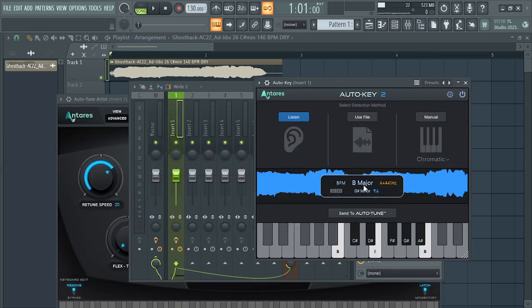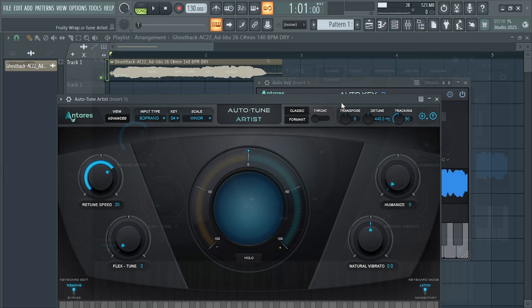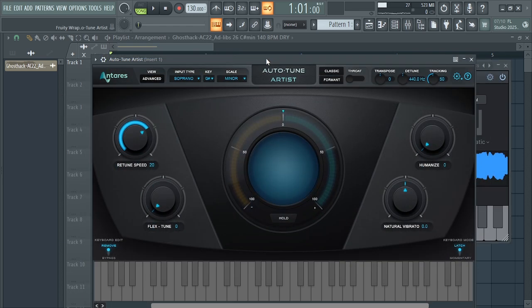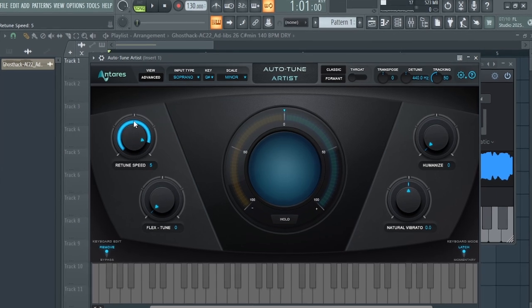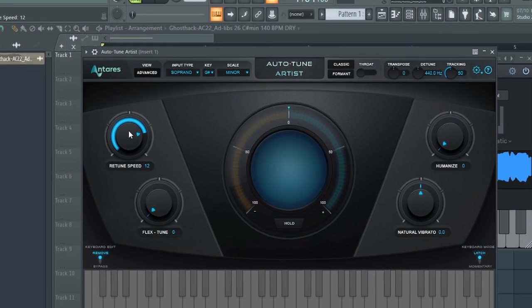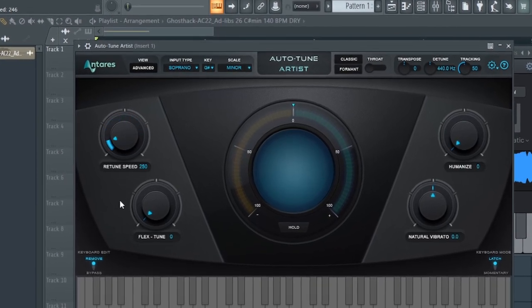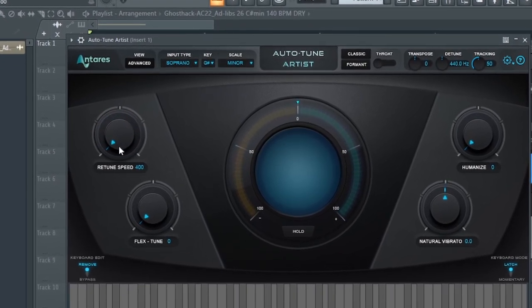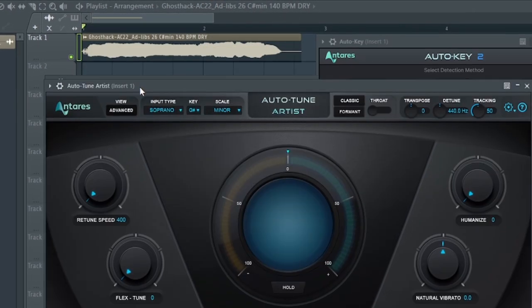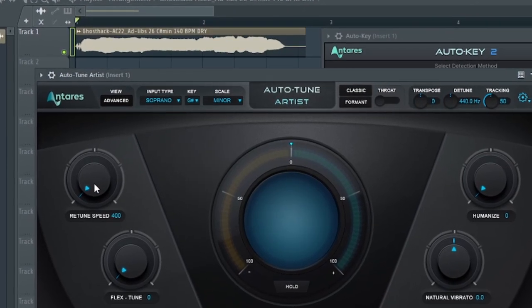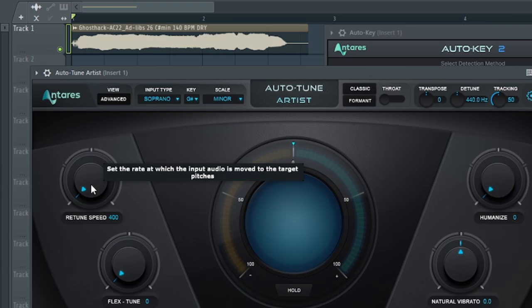So if you are cool with the key, let's stick to the G minor, send to Auto-Tune. Okay, let me clean up the interface. Anytime you are using Auto-Tune, you need to pay attention. The retune speed is how much you want to pitch your vocals, I mean, how much you want to feel that T-Pain effect. The more you crank it up, the more Auto-Tune vocals you're going to achieve. And when you crank it all the way down, the less Auto-Tune you're going to experience. So I want you to listen to the vocals whilst we crank the retune speed all the way up.